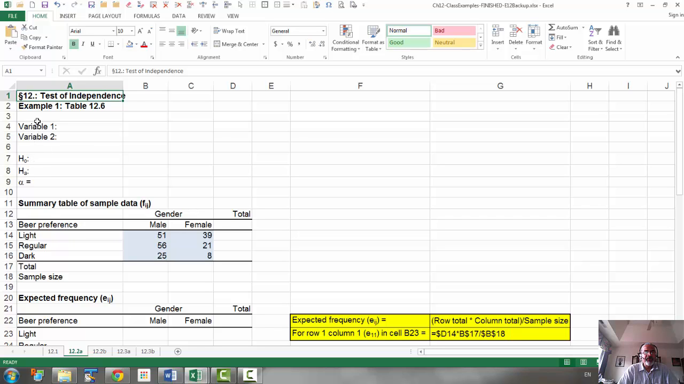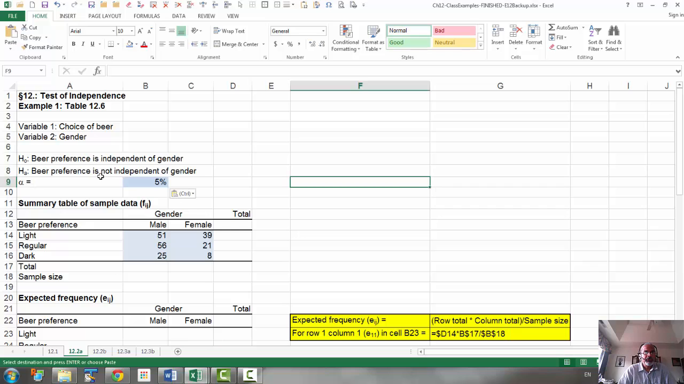Now we have to define what the two variables are, what the hypotheses are, and what alpha level we're going to use. Let's define the variables now. Choice of beer is the first variable, gender is the second variable, independent is the null, not independent is the alternative hypothesis, and 5% is the alpha value. So now here is the data given in the textbook.